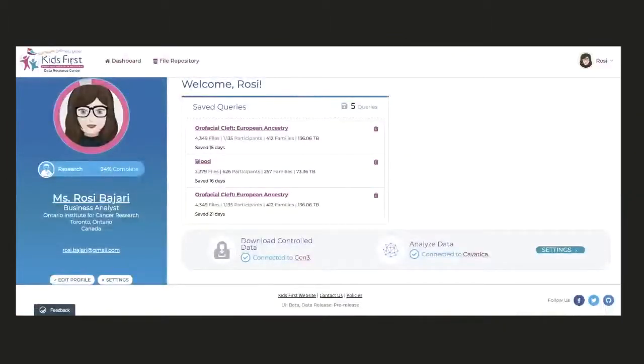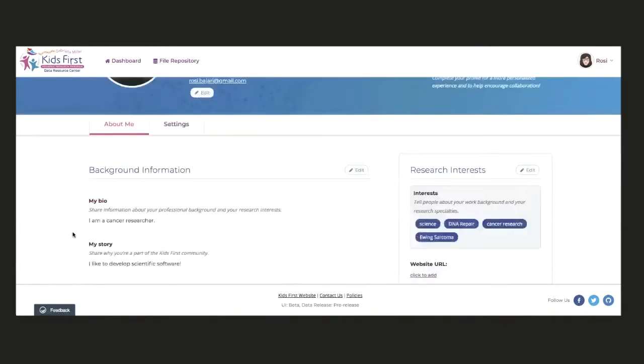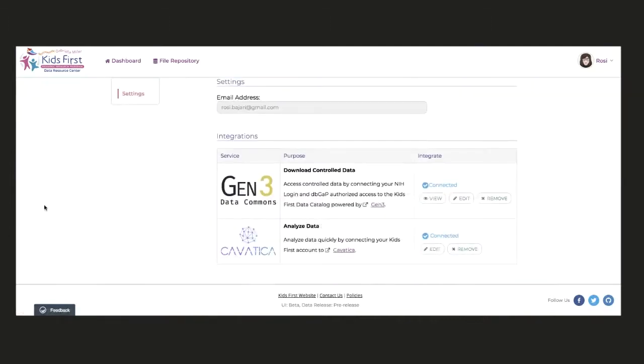From here, you can see that the user dashboard has information about things that have been saved and interaction points. Users can also edit their profile with some information about themselves and interests. The next major setting is the partner integration area.